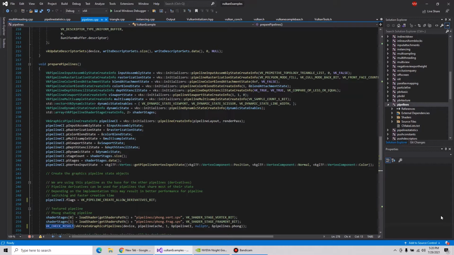Now, depending on who you ask, and depending on the device that you're on, some say that pipeline derivatives aren't worth it. Some even discourage you from using derivative pipelines or pipeline derivatives. I'm not in a position to say yes or no. I'm just here to let you know what is being said out there. So again, you have a base pipeline, and then you have maybe several derivative pipelines.